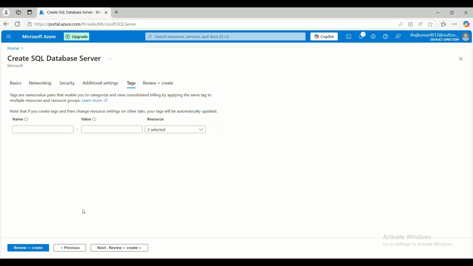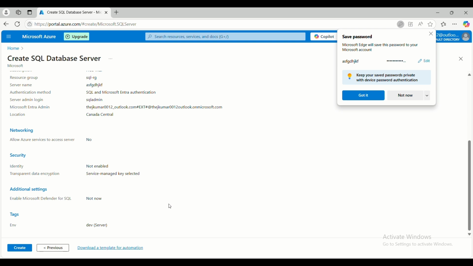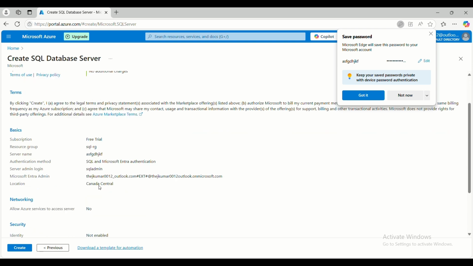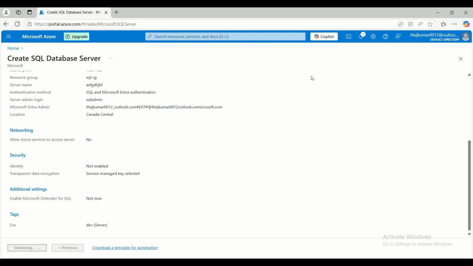And click on next, and here you can specify any tags for identification purposes, like created by, or the purpose or the environment, or anything you want, as per your organization standards. And just click on review, and it will take a while to go through validation, and then click on create, so that it will start creating the SQL server.